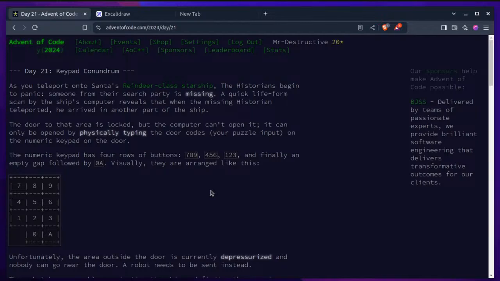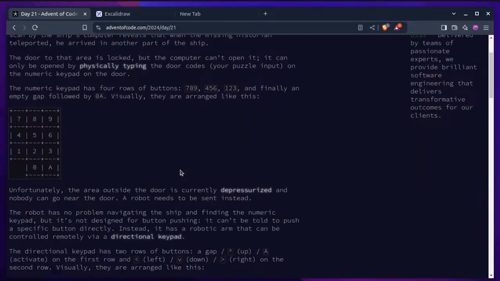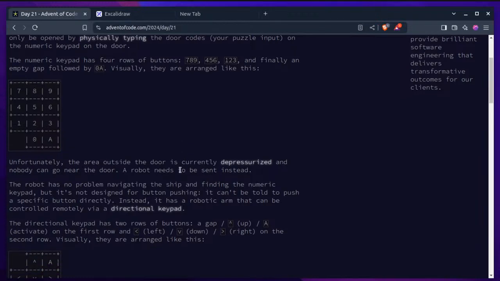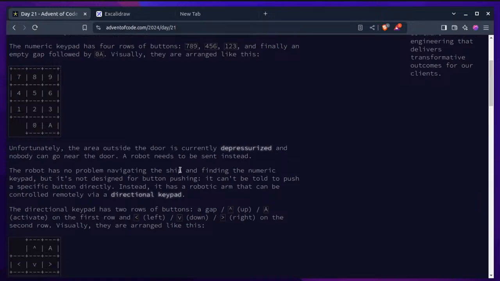The numeric keypad has four rows, the buttons 789, 456, 123, and finally an empty gap followed by 0 and A. Usually they are arranged like this. Unfortunately, the area outside the door is currently depressurized and nobody can go near the door. The robot needs to be sent inside. The robot has no problem navigating the ship and finds the numeric keypad, but it's not designed for button pushing. It can't be told to push a specific button directly.